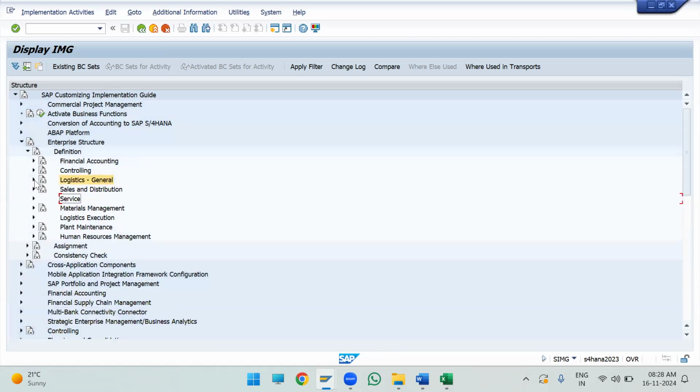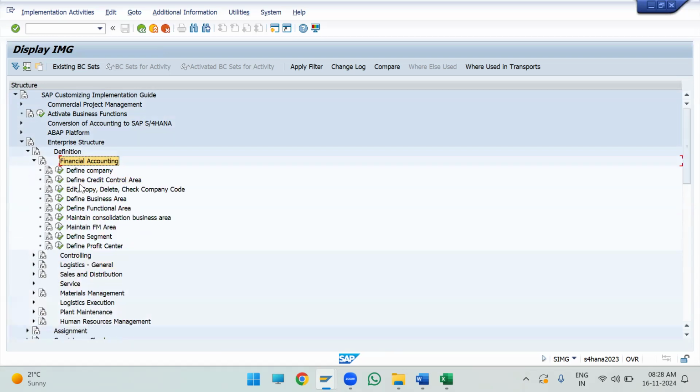So we have to start from financial accounting. In financial accounting, we have to start from the company. So this is the define company option. Now the thing is that to reach this screen, we have two options. We can follow this path.